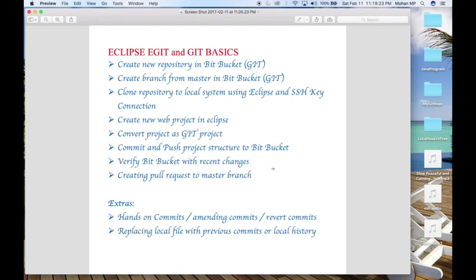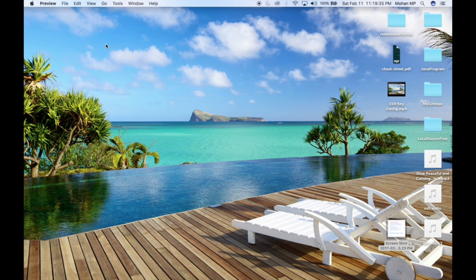Hi, in this video I am going to cover Git basics and all the topics listed here. So by the end of this video you should be familiar with repositories, cloning, and also doing commits and doing pull requests. So let's get started.